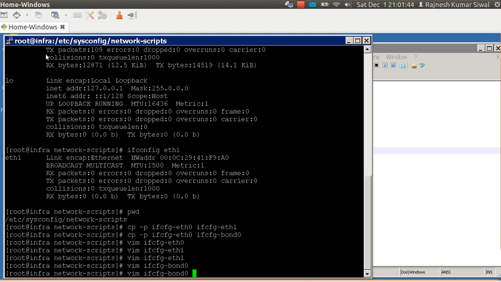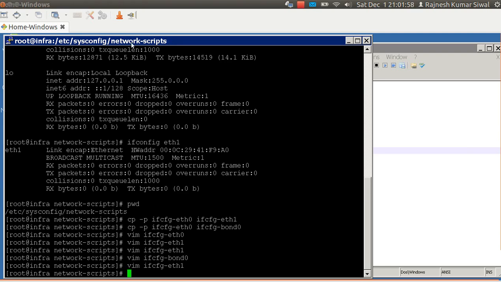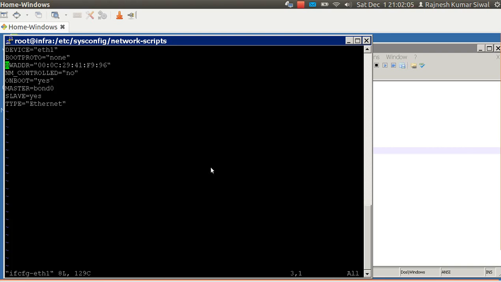One more thing, the mistake that we made was that the hardware address in ETH1 corresponds to ETH0, because we copied it from ETH0. Let me just copy the hardware address. However, it's not mandatory, you can comment it out.